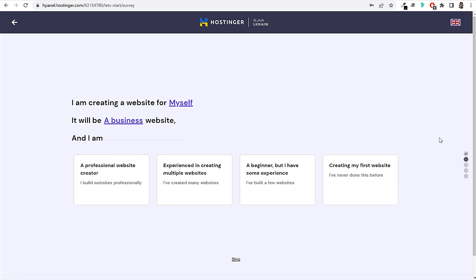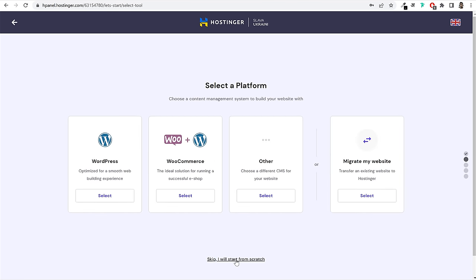Then similarly, they will ask you a few more things, one or two more things. Now, this is just a simple survey. If you want, you can fill in this survey. In fact, I would recommend you to fill in this survey because this helps the Hostinger people to serve you better. But if you want, you can skip this survey as well. You will see the skip link at the bottom of the screen. Click on this link and this survey will be skipped.